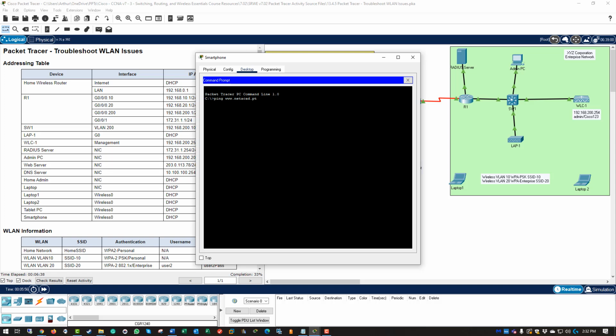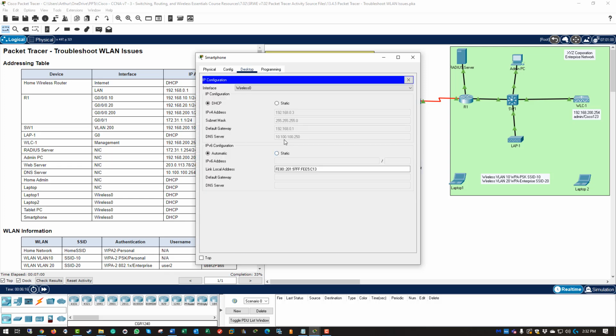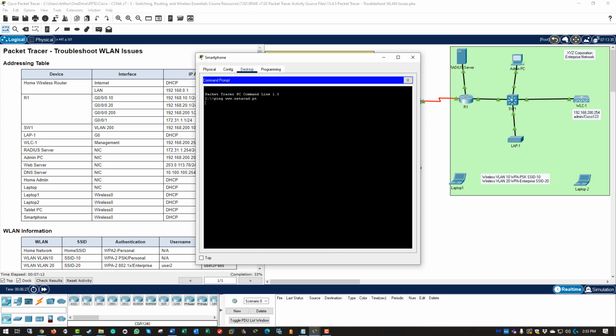Ping 123.netacad.pt. With our smartphone, by pinging our web server, it will let us know if our DNS is functioning, if our address portion is functioning, and if we can access the internet. Well, it's not popping up, so go back to my IP configuration. It probably still has the old 250 DNS server, so I'm going to refresh that, get my new IP information, and go back to my terminal.